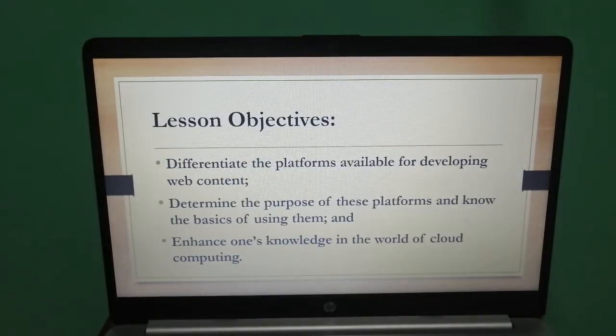And these are the lesson's objectives. The first one is to differentiate the platforms available for developing web content. The second one is to determine the purpose of these platforms, know the basics of using them, and enhance one's knowledge in the world of cloud computing.